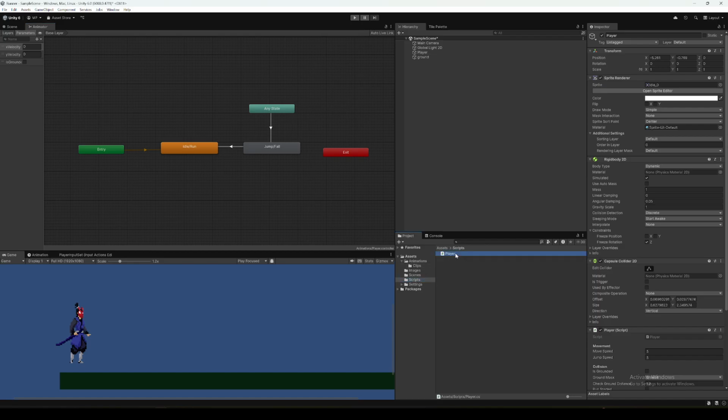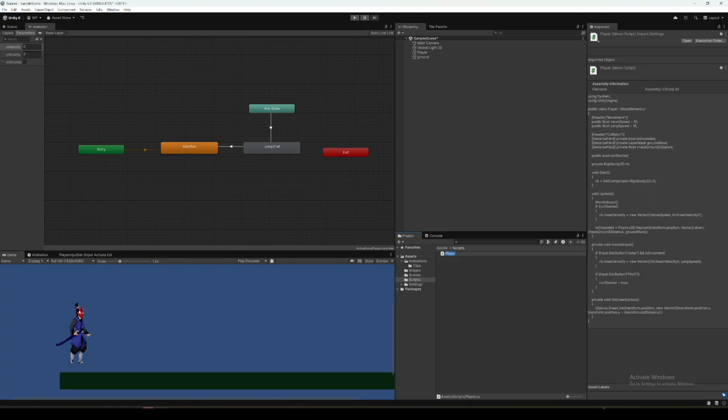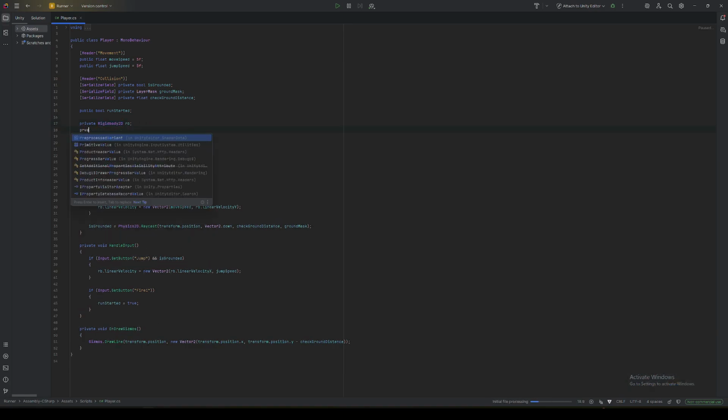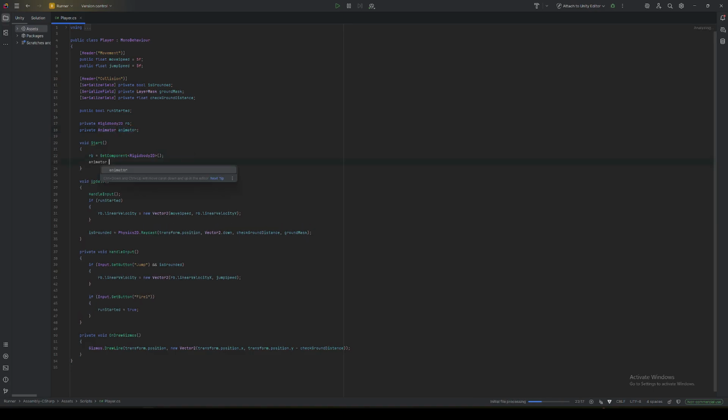So let's go to the script. Let's go to the player. Let's click new window. So here is our code. To be able to control animations, we need the animator component. In a similar way to how we did with the rigid body, we need to repeat the same with animator. So let's create a private field called animator, and inside of the start method, I'm going to retrieve the animator component.